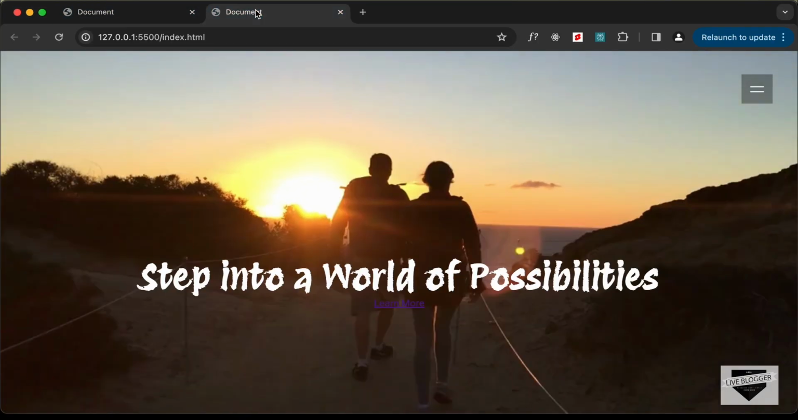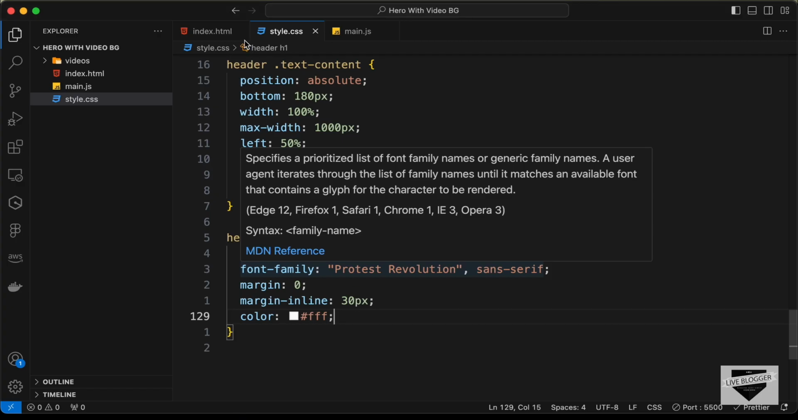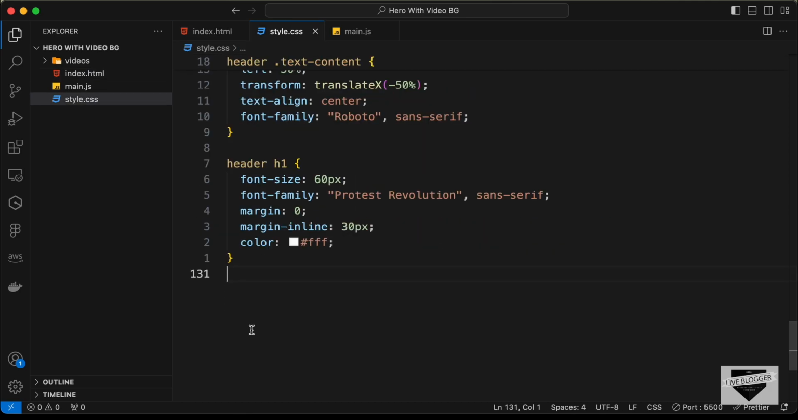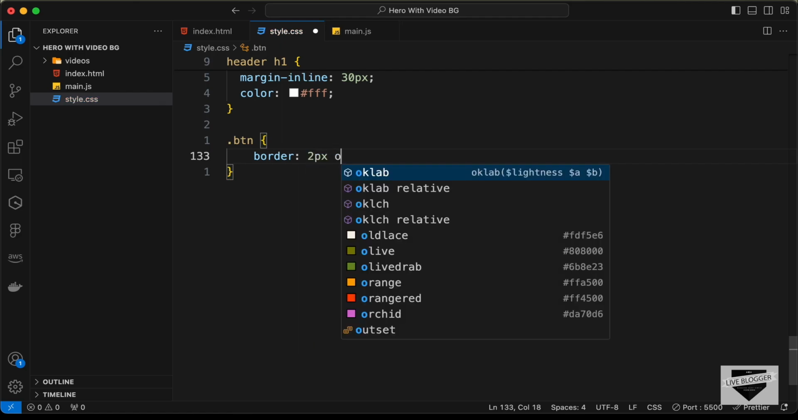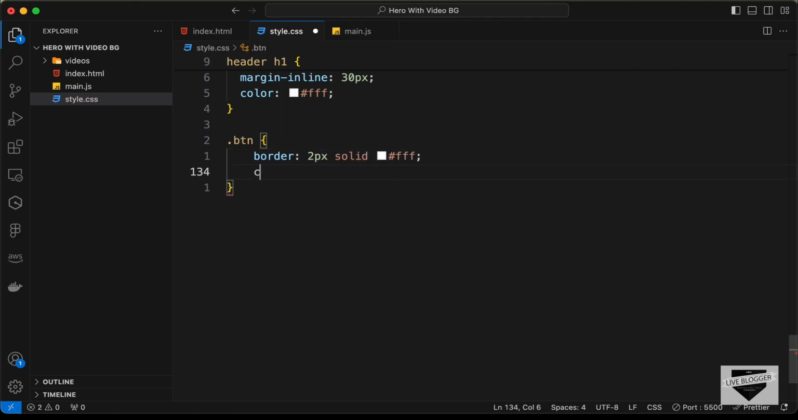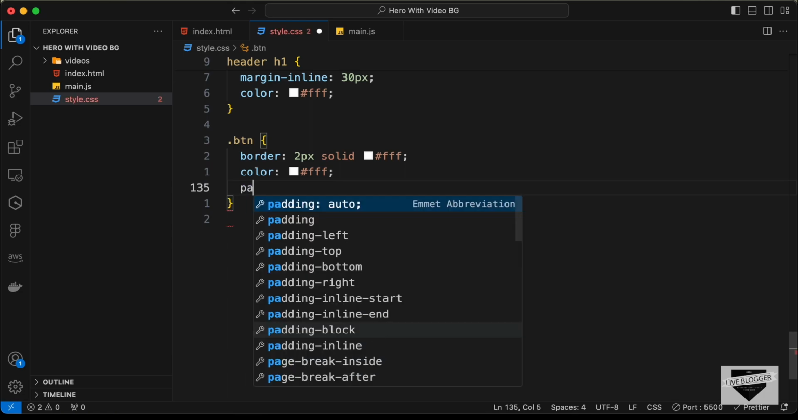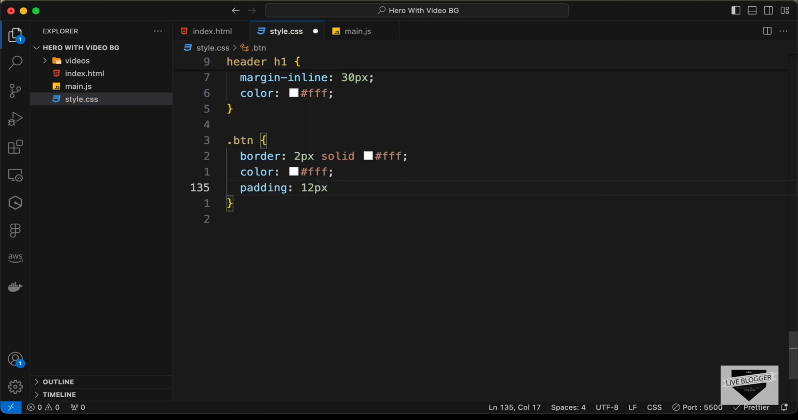And now let's style this button. So for the button, we had given it a class of btn. So let's type btn and let's add a border of 2 pixels solid white. Let's set the color of the text to white. Let's add a padding of 12 pixels top and bottom, 24 pixels left and right. Let's set it to display of inline block.